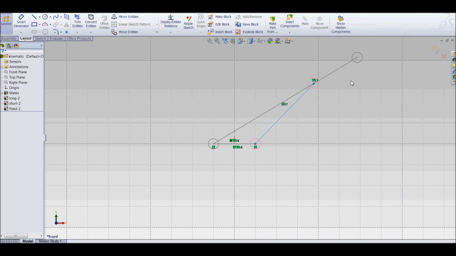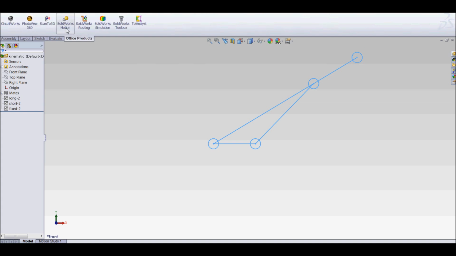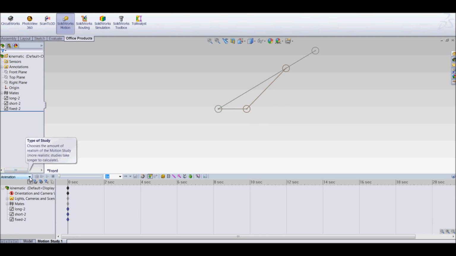Now that we've confirmed that our relationships are in order, I will return from the assembly layout, and then I'll go to Office Products, turn SolidWorks Motion on, go to the Motion Study, that should be a tab down at the bottom, and then let's change the type of motion study to motion analysis. That's the most advanced motion study SolidWorks offers.